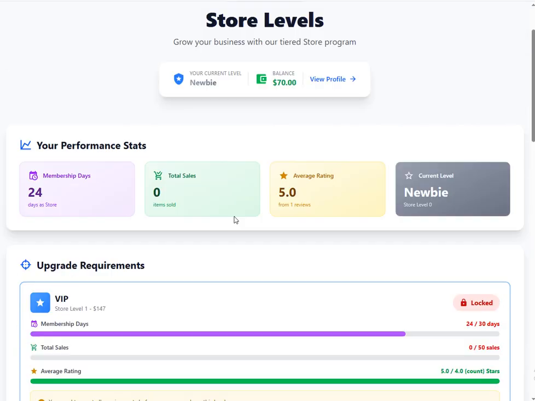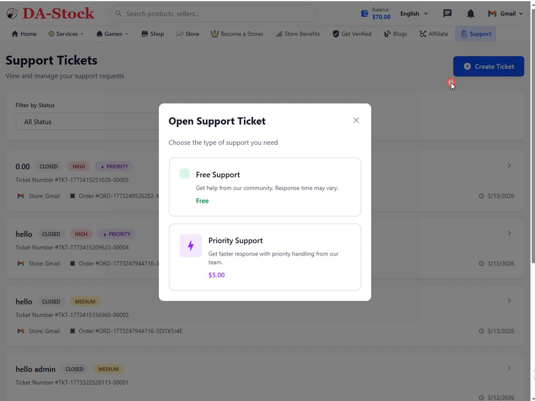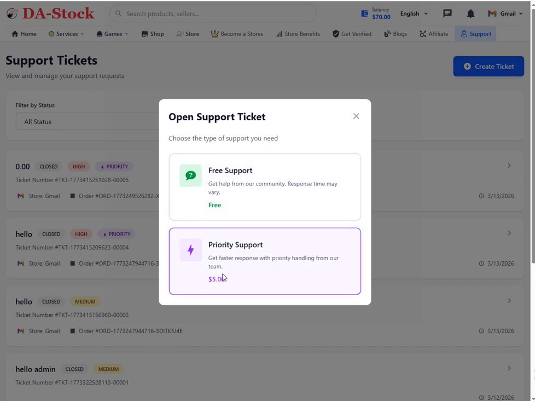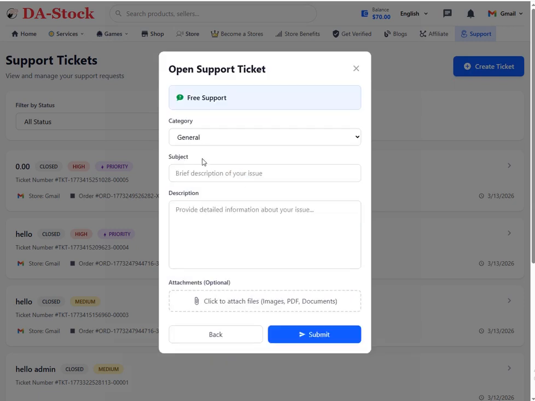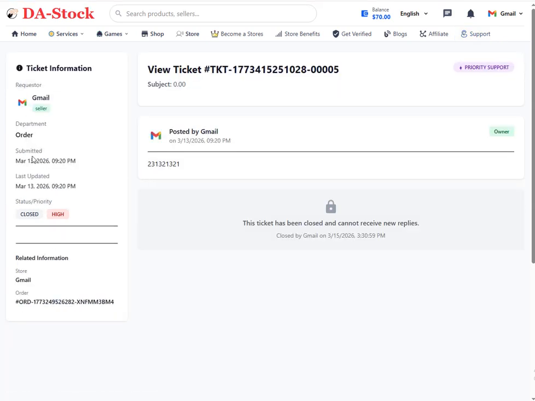Go back again, then support, click on support. This one shows 2 files, $5 for paid support, free support, select either one, and then information, and then attach previous and submit. Support automatically opens here. There I'm referral for order, there order ID, store name, all information and message are showing there.